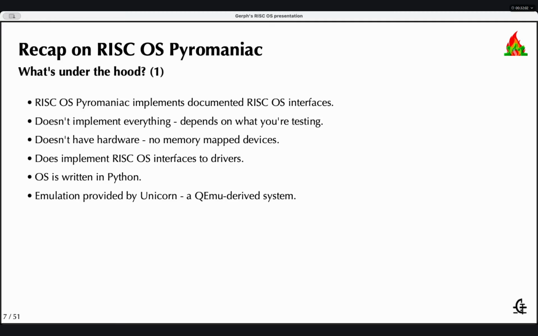Like Wine, which you may have come across, RISC OS is not an emulator. I don't know if you know, but Wine is the Windows layer that you can run on Linux and Mac OS. It stands for Wine is not an emulator. RISC OS Pyromaniac is similar to that. It does include an emulator for ARM or ARC64 components, but the actual implementation of the operating system is in Python, in much the same way that the implementation of Wine is in C++. And it just translates what you're doing into the host system.